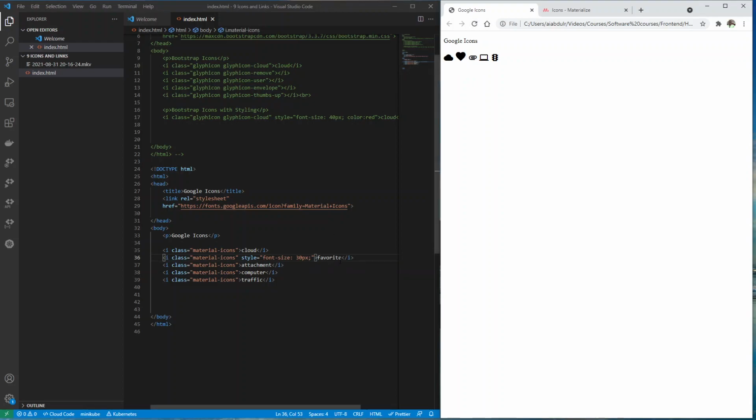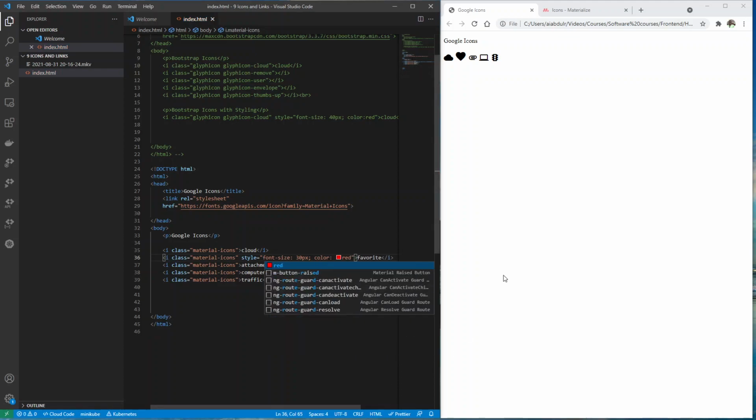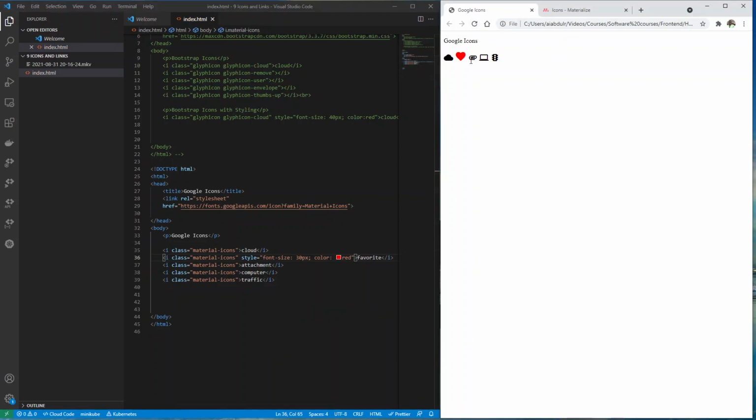And same way you can also change the color of this, right? So I can just say color should be red. Okay, and then when I refresh this, it's now red. So that is how we can add icons.